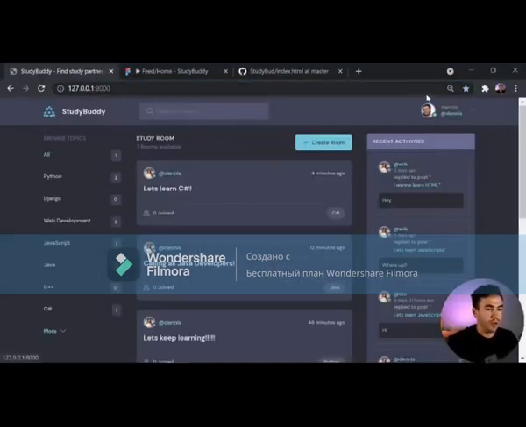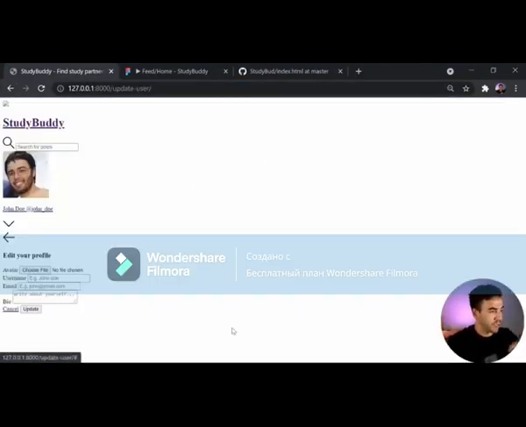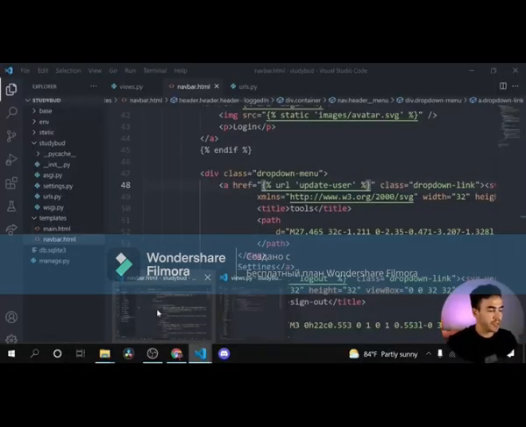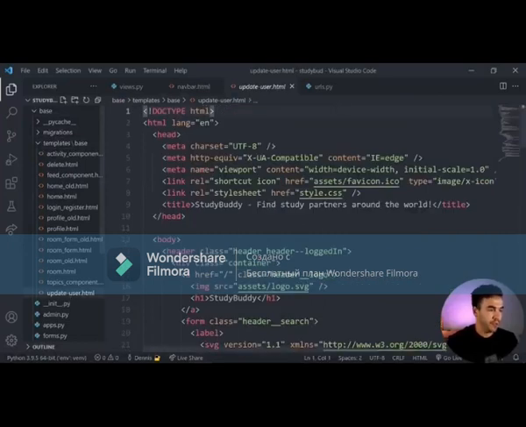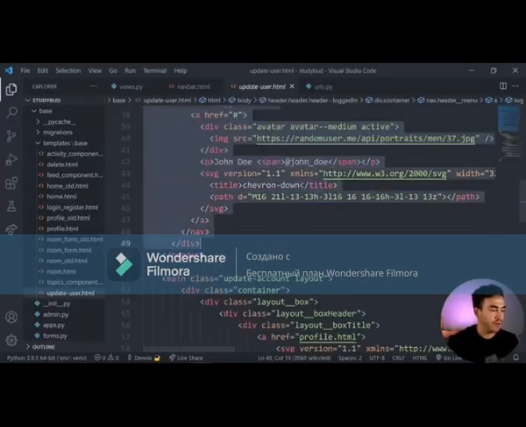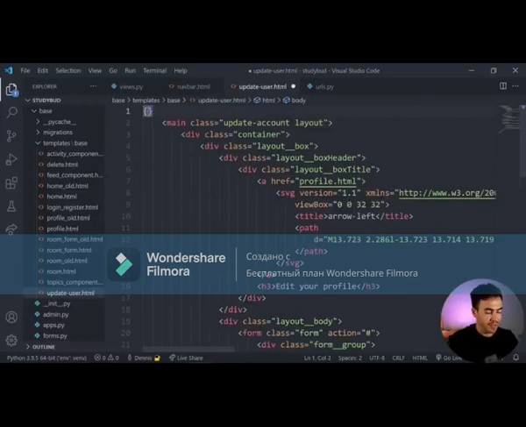Okay, so let's try this out. If I go into the navigation bar, I'm logged in, go to settings. Here we go. Here is my update user page. So let's make sure that it's styled. We'll go ahead and fix that. We'll open up update user in templates, and let's just take everything from doctype all the way down to header, extend the main template.